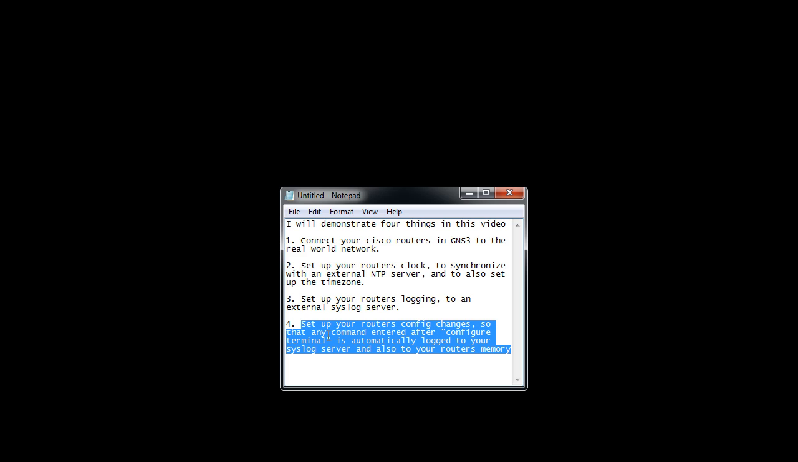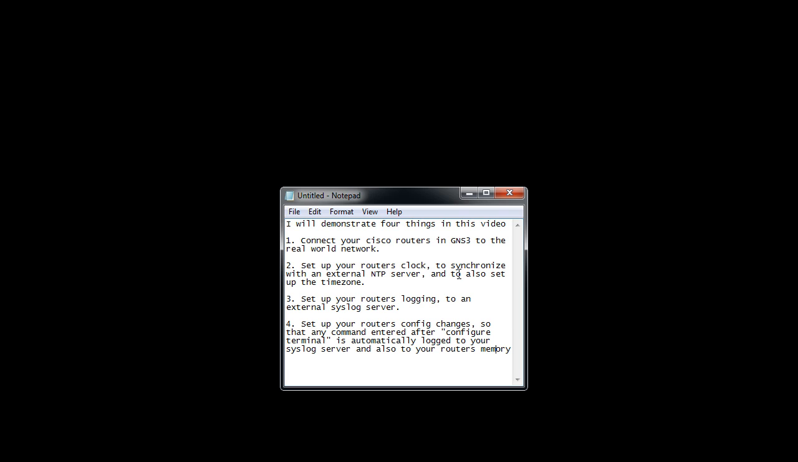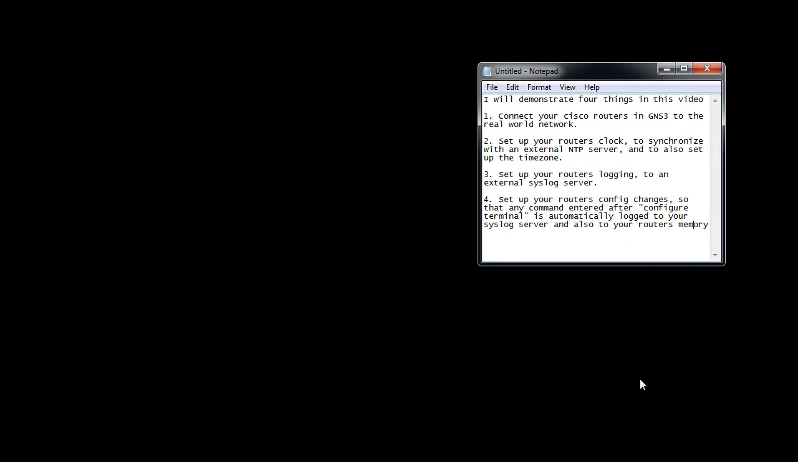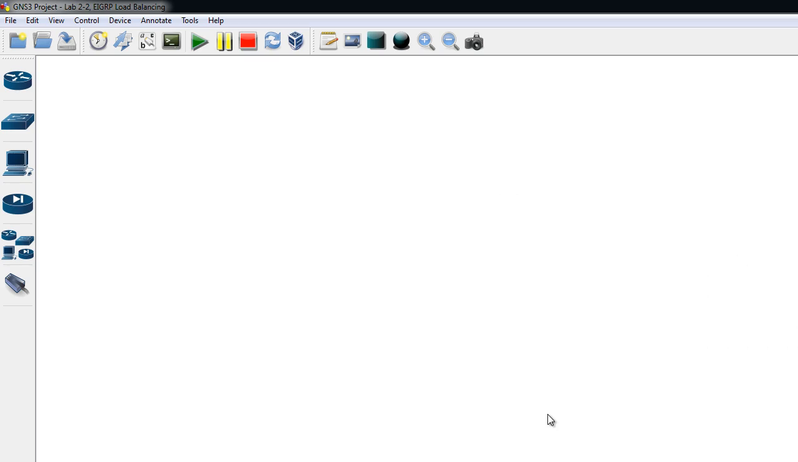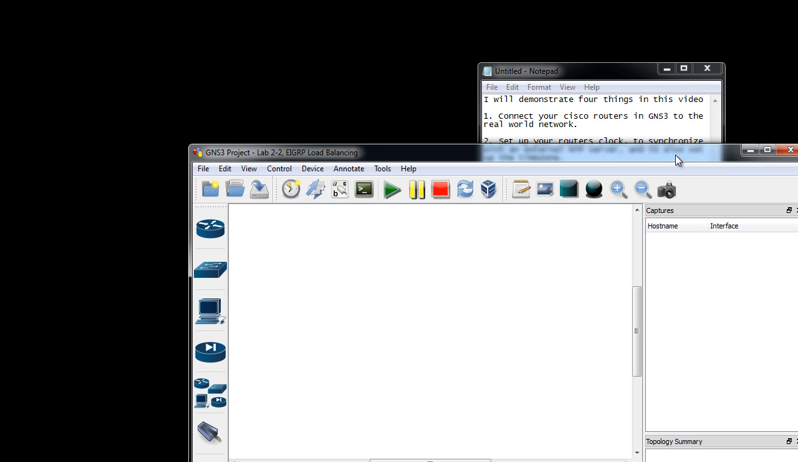And this is the fun part: set up your router's config changes so that any command entered after a configured terminal is automatically logged to your syslog server and also to your router's memory. Let's get started. Opening up GNS3.